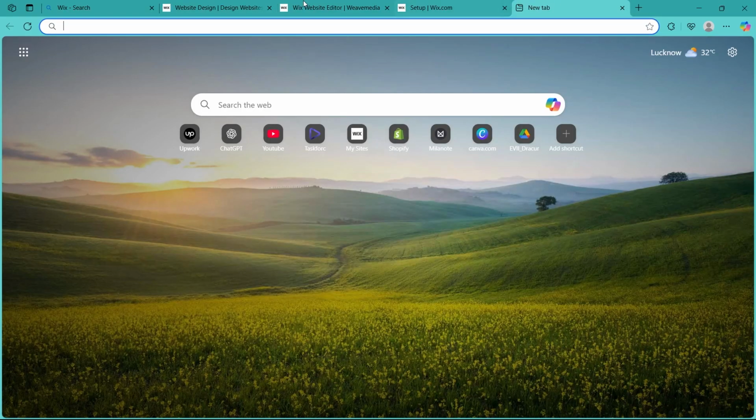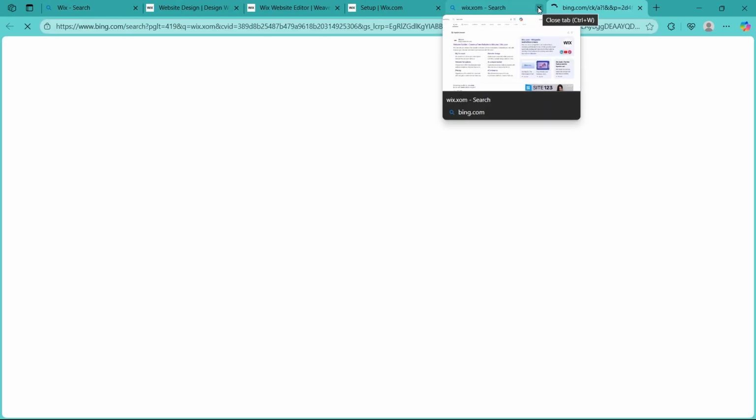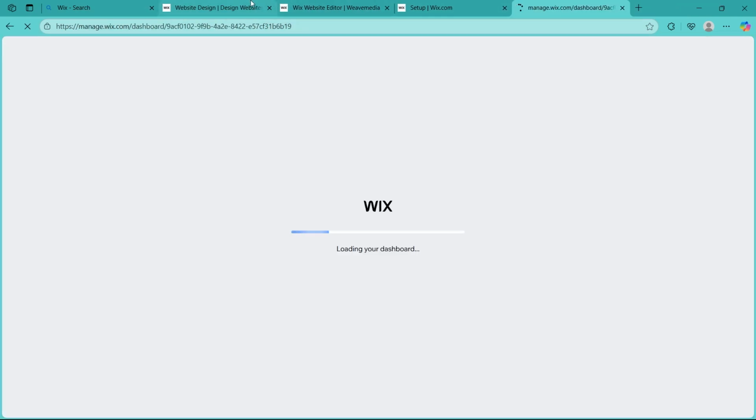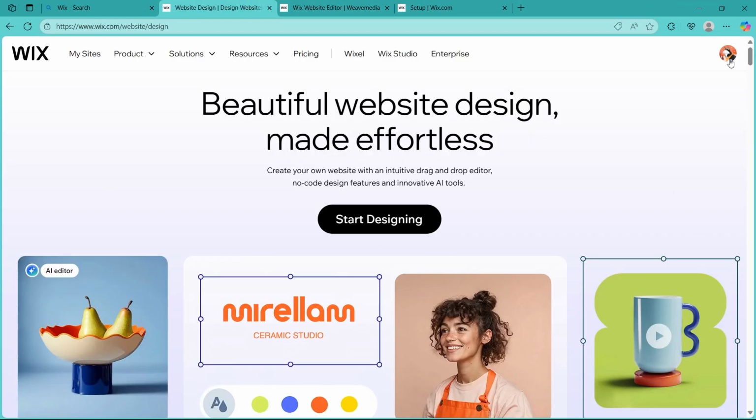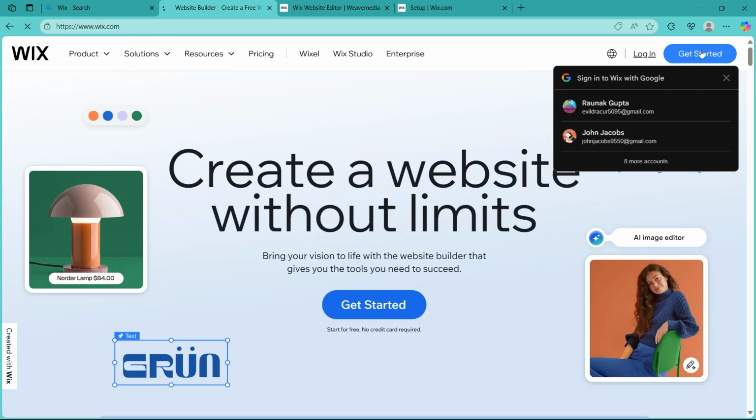So, first, open your browser. Simply navigate to a new tab and type in wix.com. Hit enter and this will take you to this page. Here you can see I've already logged in. So if I sign out, it will look something like this. Here you'll have to click on get started.